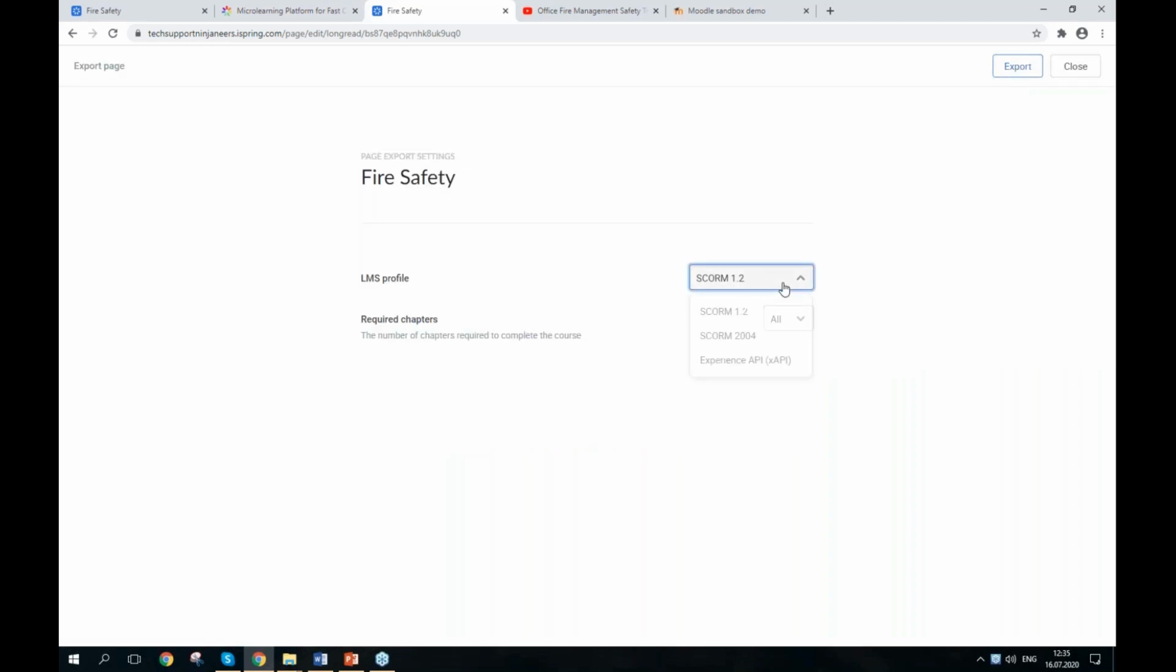For Moodle LMS, you will need to select SCORM 1.2 as this is the one it supports. However, we also have an option to export your course to SCORM 2004 or even Experience API format. So if you're using another LMS, not Moodle, you can definitely use other formats. But in my case, it's going to be SCORM 1.2. I will select it and then click Export.